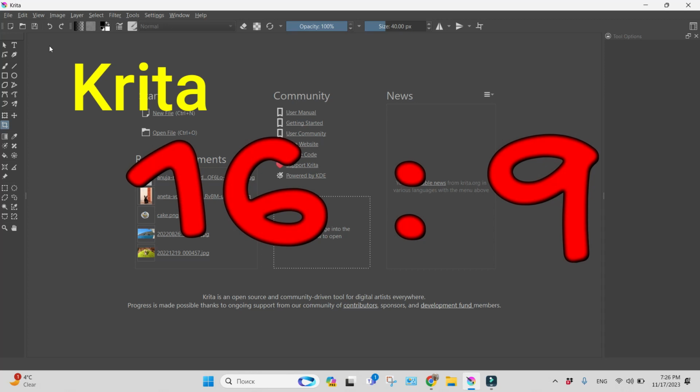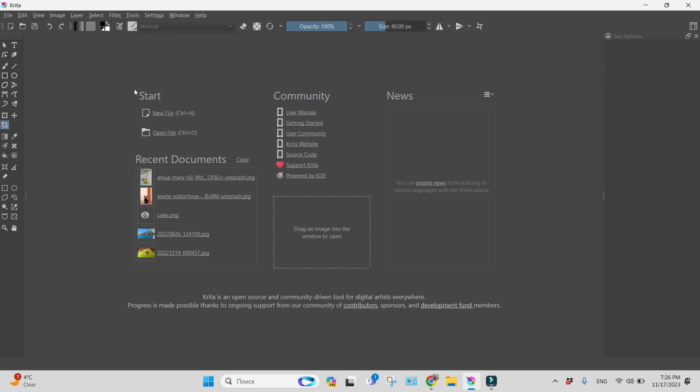Hi, I'm Dani Franz. This is Krita, and we're going to see today how to change the ratio of the image to 16 by 9.